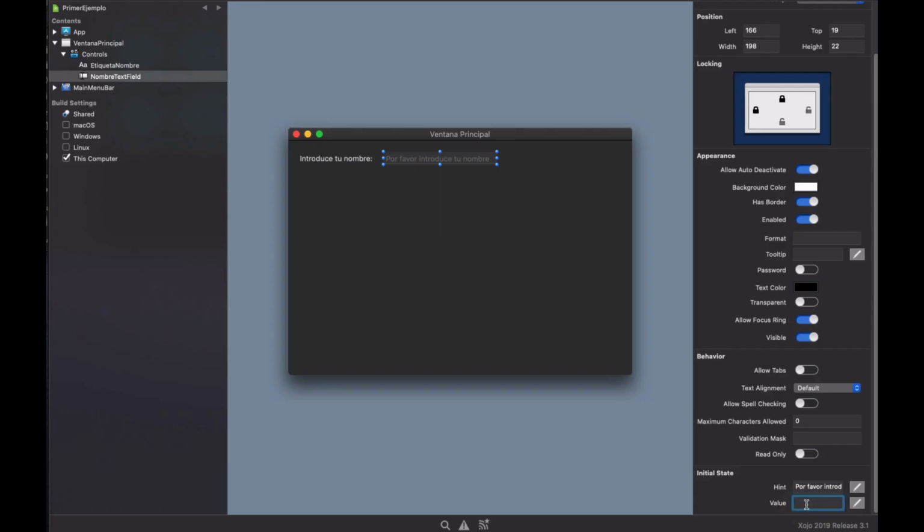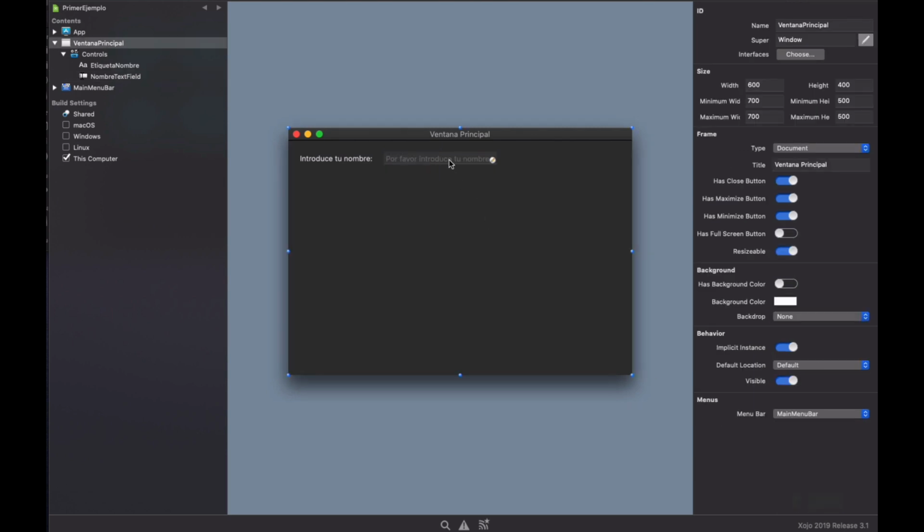This is also the value field. The text typed here will be displayed by default by the control every time we run the app. As you can see, the hint is not displayed when the control has a text value in it. Let's delete the text from the value property so the control displays the hint.